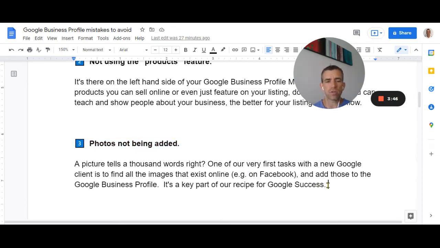We know, and I'll use this phrase quite often, it's a key part of our recipe for Google success. So when we take on a client, like every week usually, we'll ask our clients, have you got any new photos of products or your workplace or work you've done, befores and afters, whatever it might be, because we know that the more photos we add to a listing, the higher it ranks, the more leads it gets, and that's what we're getting paid for. So of course we do that. So get in there and add some photos to your listing.